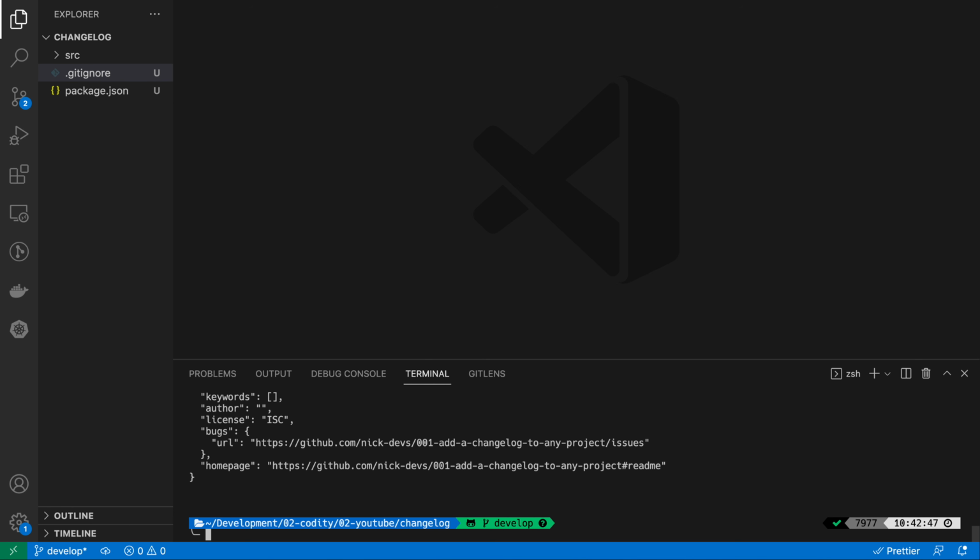First of all, we initialize npm and install Release It as a dependency along with commitlint and conventional changelog. Release It is what we'll use to do our release, and we have commitlint, which will use the specification from conventional changelog to perform linting on our commit messages.